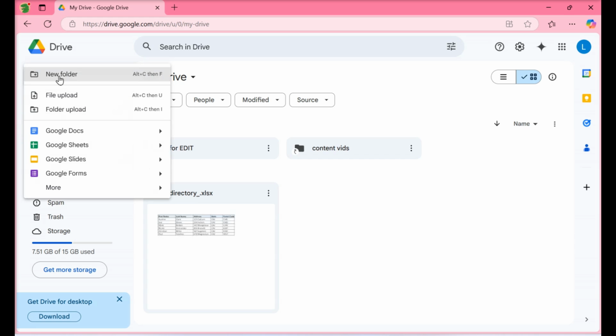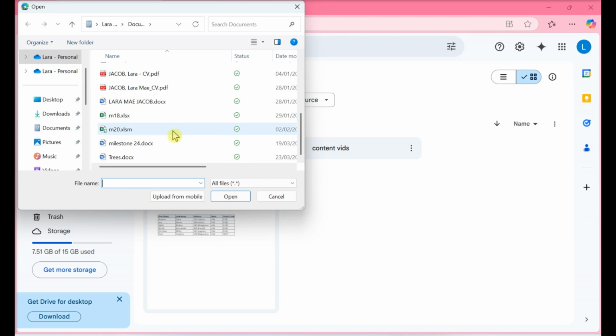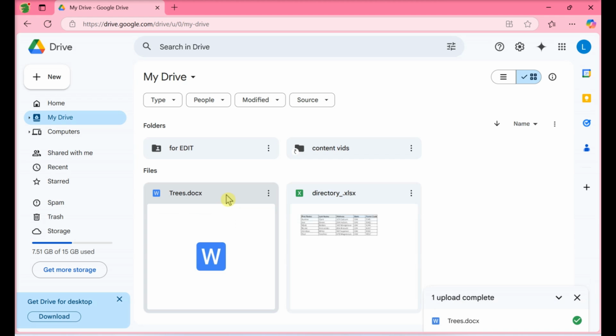A menu will expand. Click File Upload. This opens your computer's file browser. Select the .docx file and click Open. This uploads the file to Google Drive. When the file is finished uploading, it will appear in your file list.